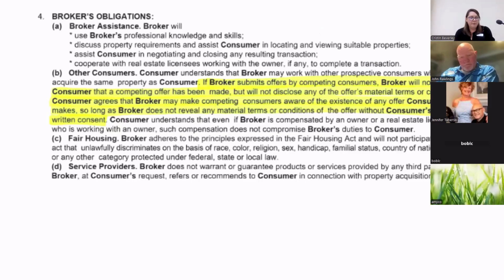And then we have other consumers. Consumer understands that the broker may work with other prospective customers who want to acquire the same property as the consumer. This entire section B here, you see that I have part of it highlighted. I would highlight this part, make sure that you're thoroughly aware of how this works, and also make sure that your customer understands how this works, because you don't want them getting mad at you later down the road if you're showing the same house to somebody else and they find out about it, right? Make sure they're clear on what the agreement states.